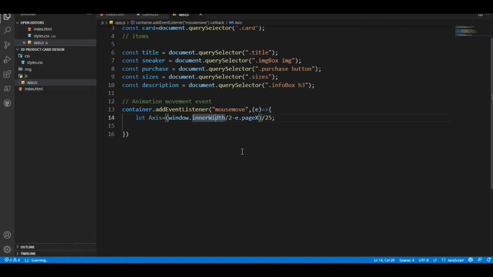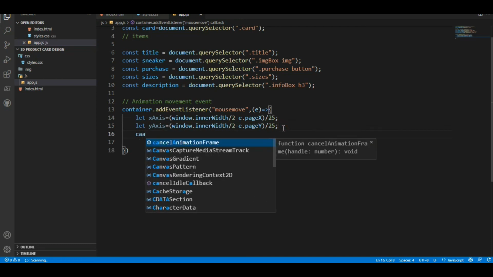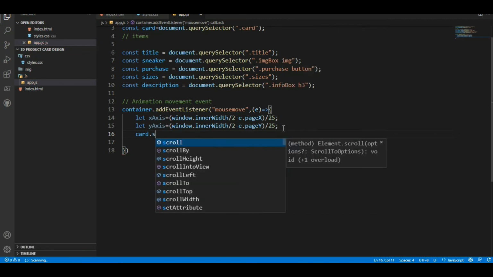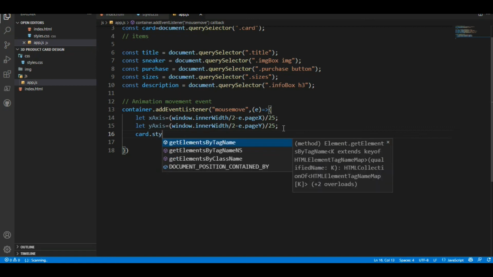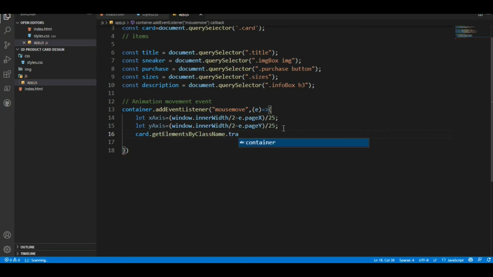Inside of this, I will copy this and paste it here and change it like that: xAxis, and in this here yAxis. Change this inside of this here, x, and convert this to y. Inside of this here I will use card.style.transform equals, using a template string, and rotate will be y, and if you want x, then you can use it, so don't worry.